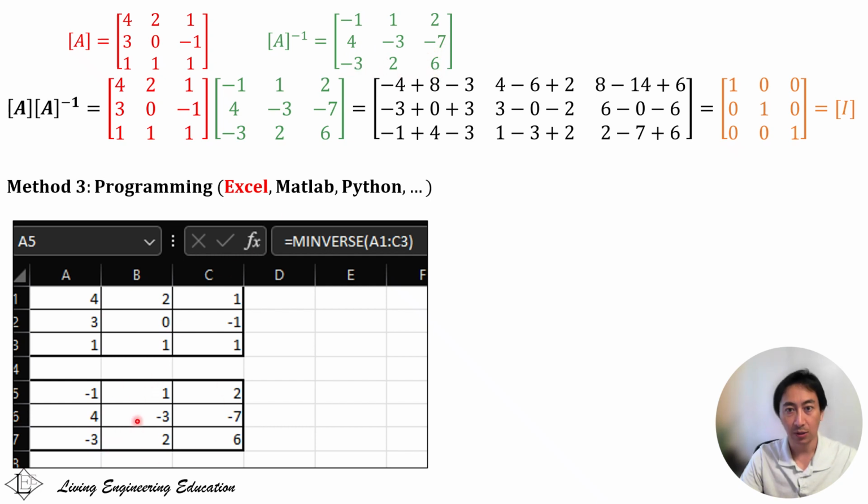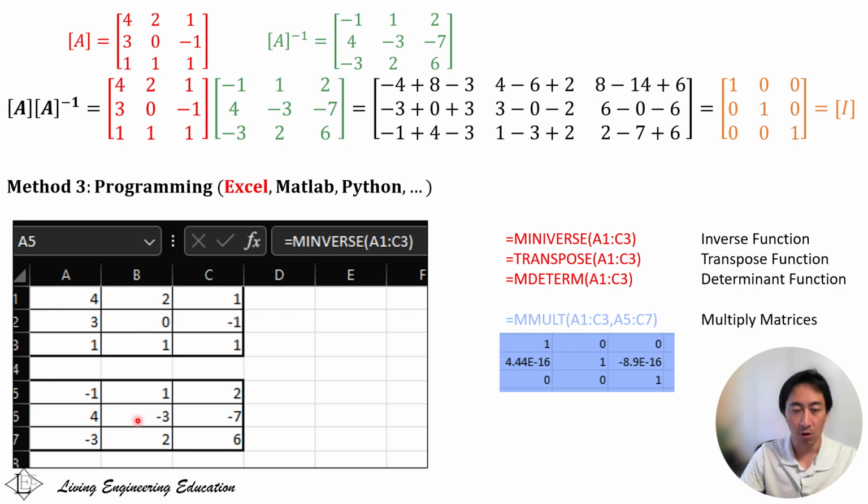You can see here. Now there's a number of other functions that Excel can use. You can transpose, you can get the determinant, or you can even check that this is the correct inverted matrix, right? MMULT is matrix multiplication. It calls for two sets of matrices. The first one right here, A1 to C3, that's this one right here. And the second one, in this case, the inverse. And it will output what should be your identity matrix.